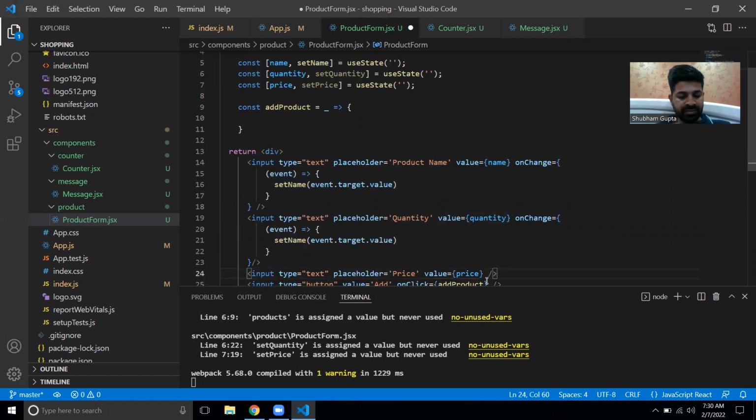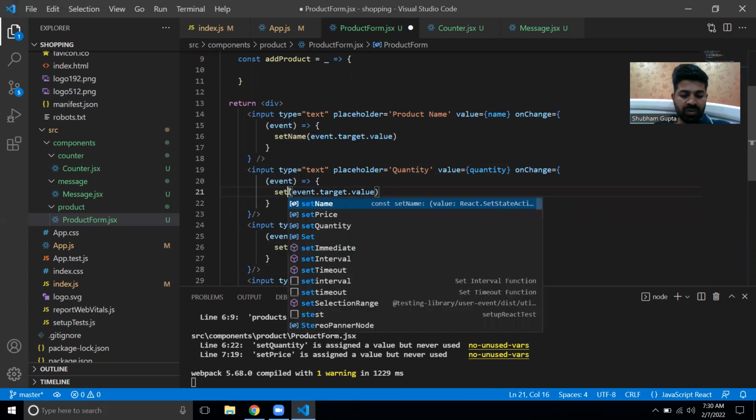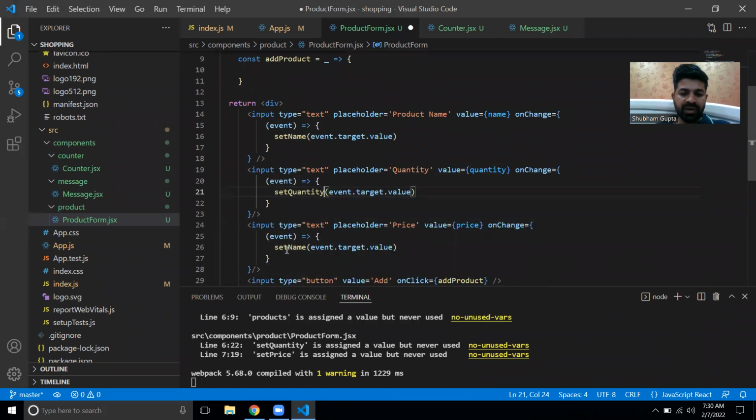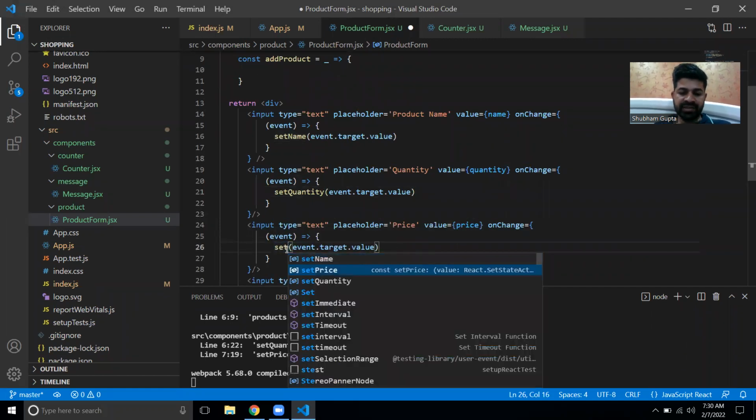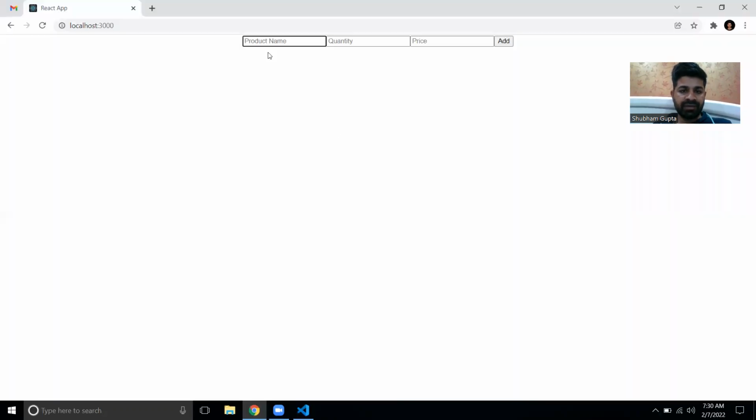Here, instead of setName, we can have setQuantity, and for this we can have setPrice. And here we can write, like, a pen, and quantity, let's suppose 5, and price, let's suppose 12 rupees. So we can add all these things.